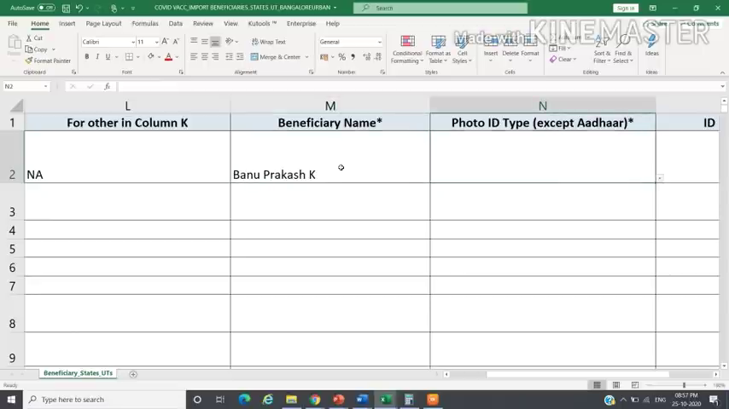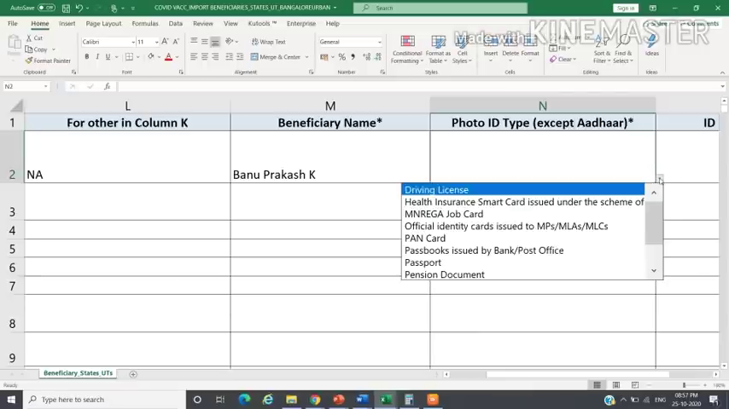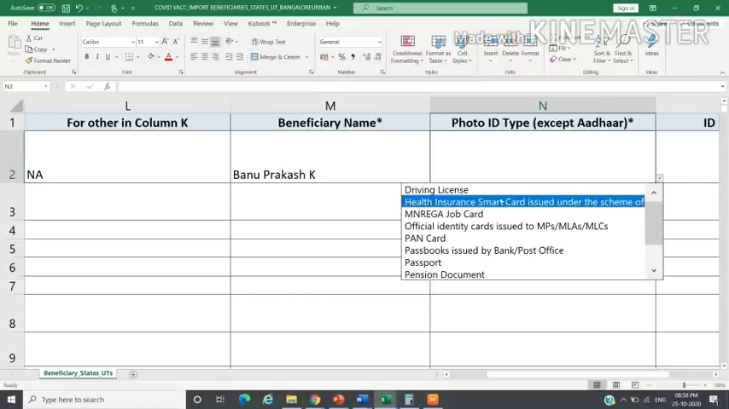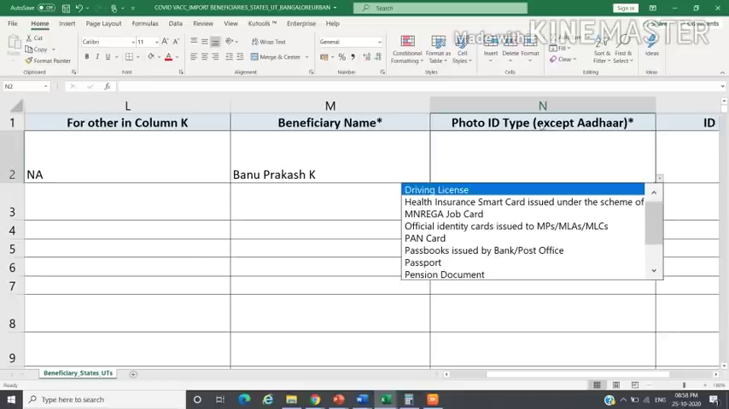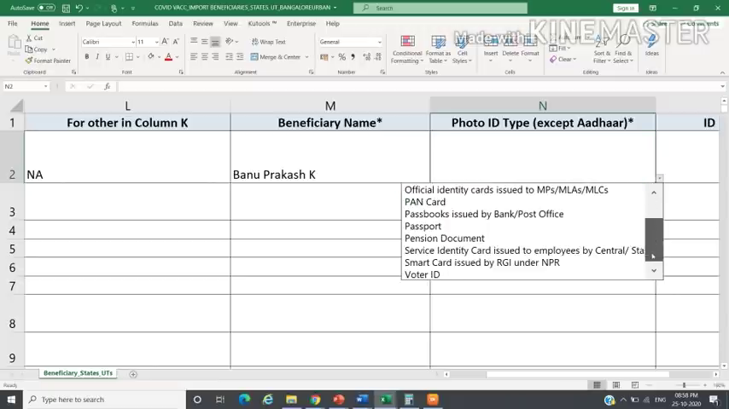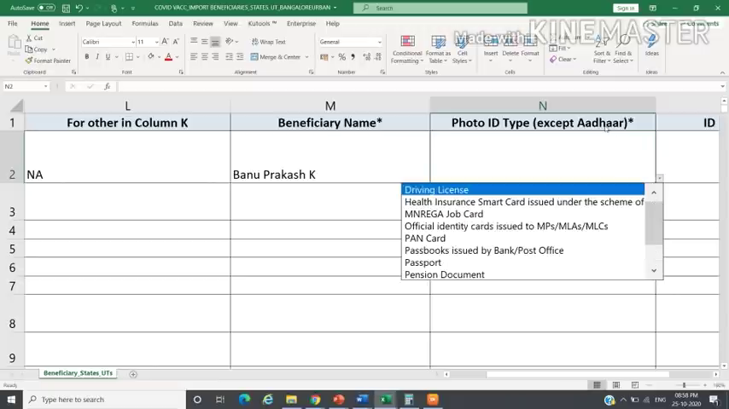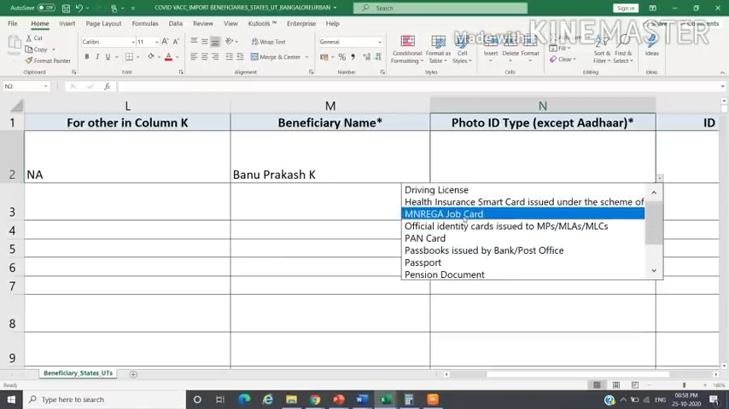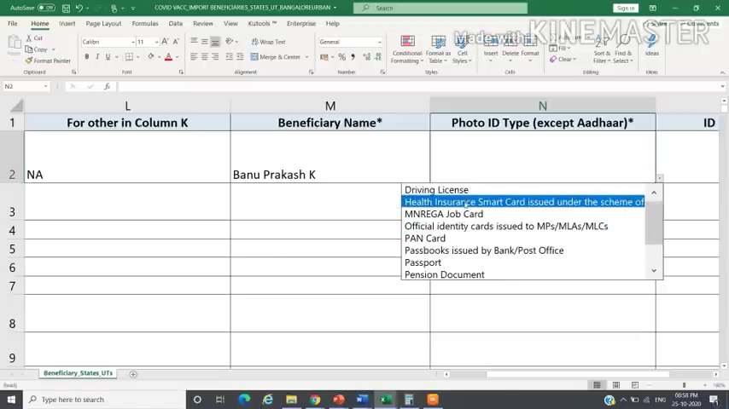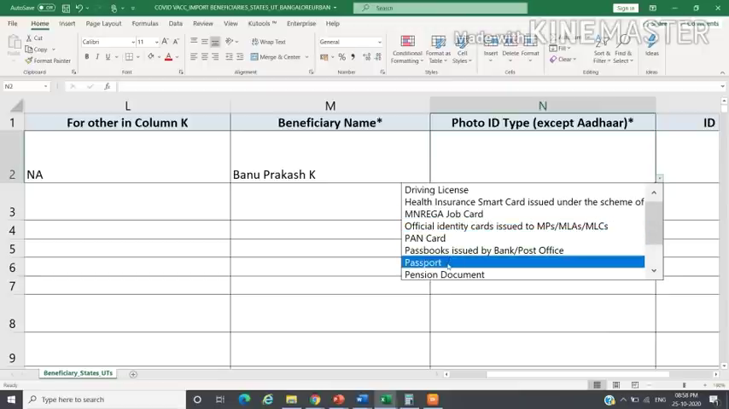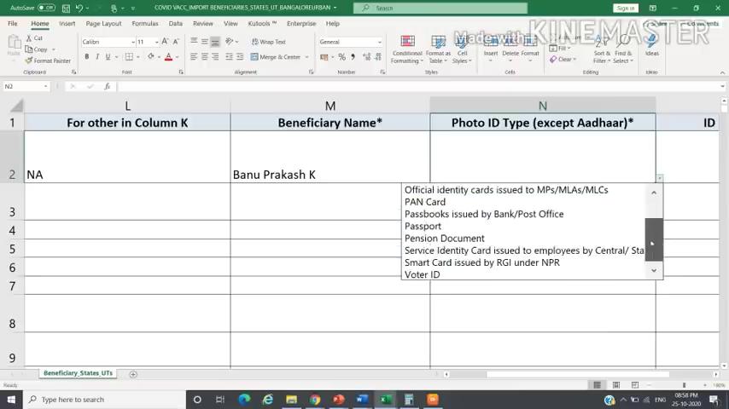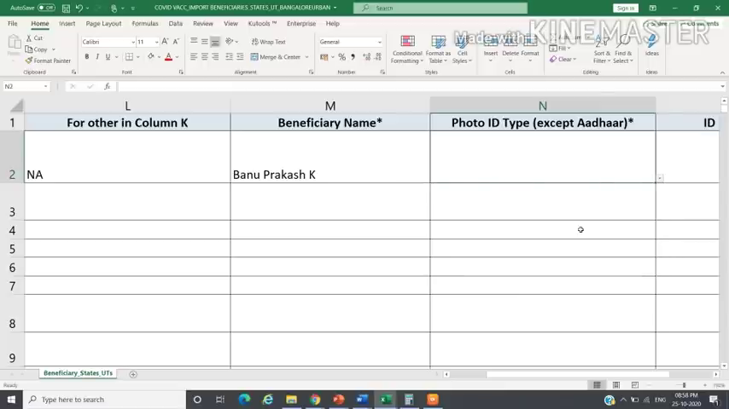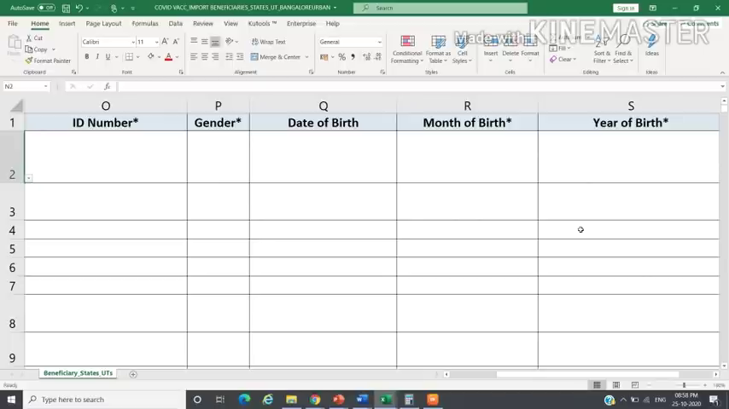Coming to the next column, column N, photo ID type. There is a drop down here, so just click on the drop down. You have different options to select for photo ID. You can also see in the heading there is an "except Aadhaar". That means Aadhaar is not mentioned in the drop down list. Hence, apart from Aadhaar, you can select any category for photo ID type. If you have a driving license or a PAN card or a passport or a passbook, you can select any one of the options as photo ID type.